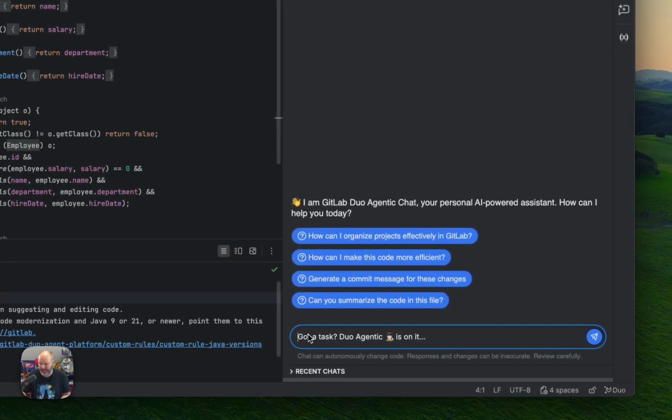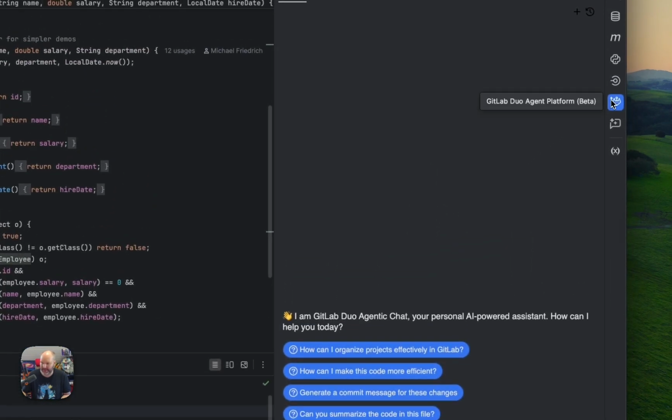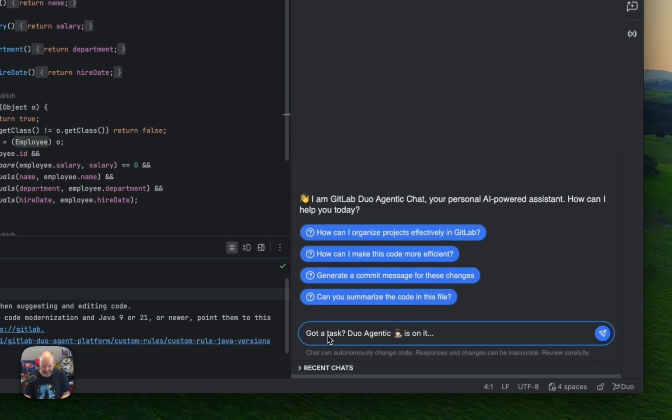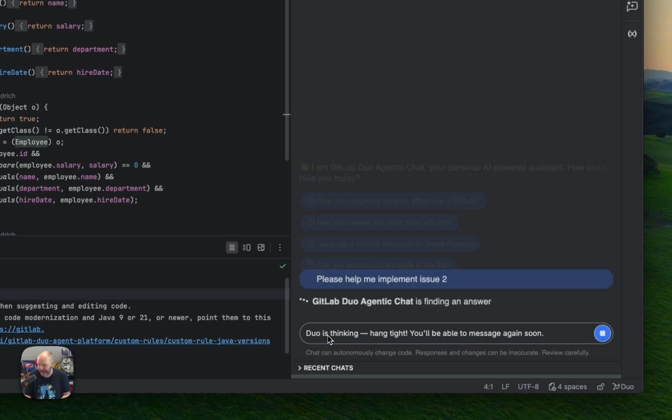So let's focus on GitLab Duo Agentic Chat, which is currently in beta on the agent platform, which you can open by clicking here, have it open, and let's start with a prompt and say, please help me implement issue 2. Which is the reference to the new feature, and press enter to submit the prompt.